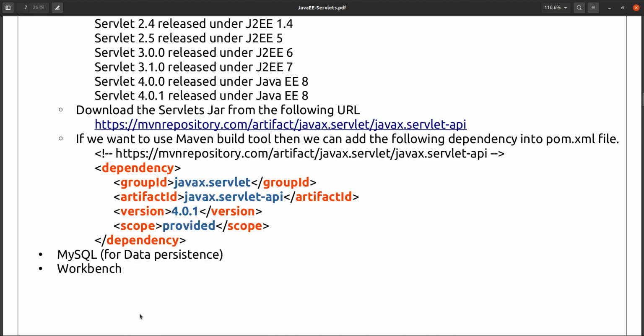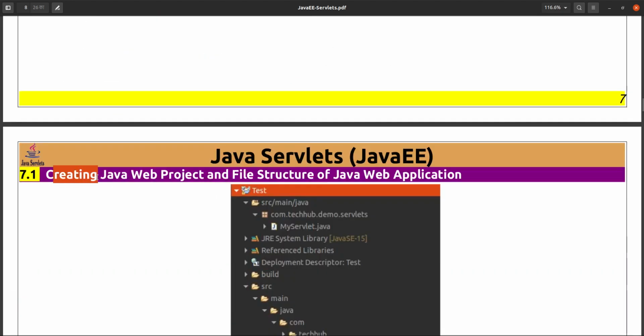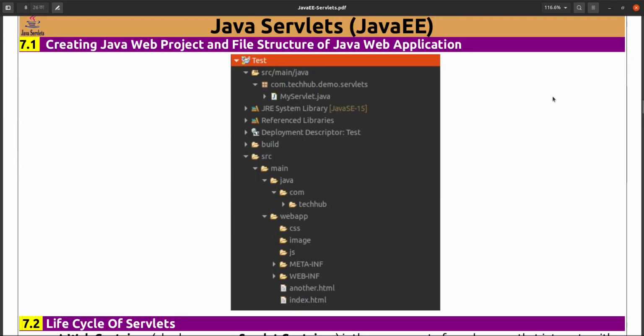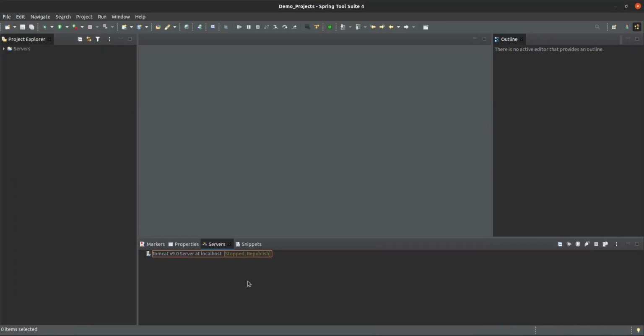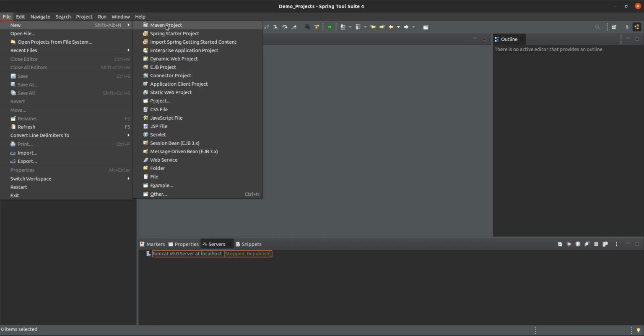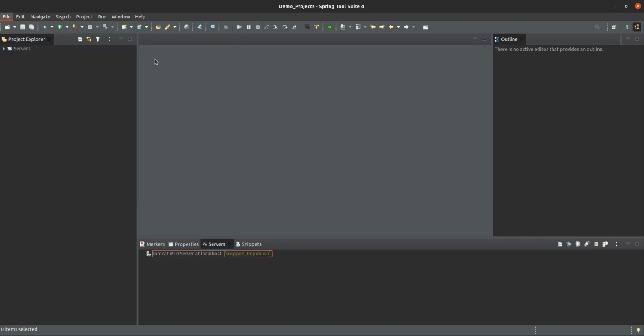Okay, fine. So now what we have to do, we have to create a Java project and files and see how the file structure will be for a web application. So how can we create a Java web project here? In the same way, just click on the file menu, new, and if you see here, now another option came. From this one you have to select Dynamic Web Project. We know two types of web projects are there: static web project and dynamic web project. So we are selecting dynamic web project.